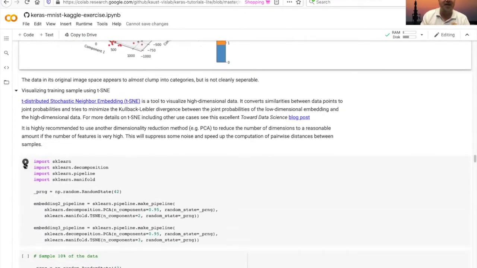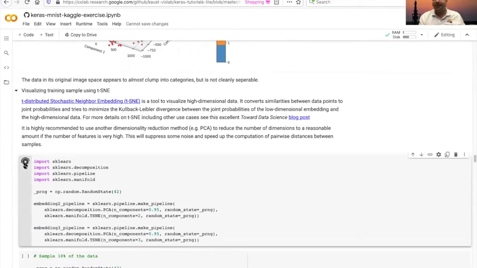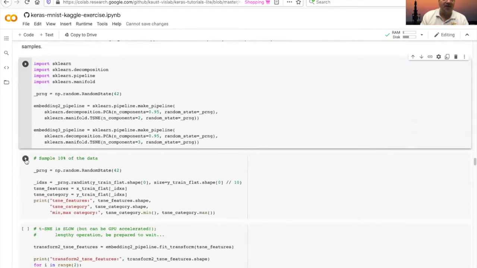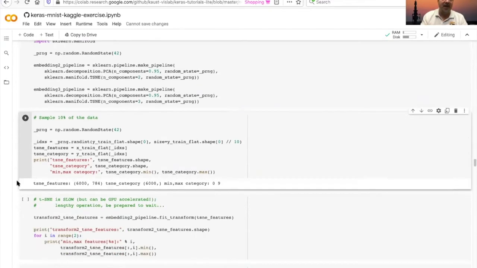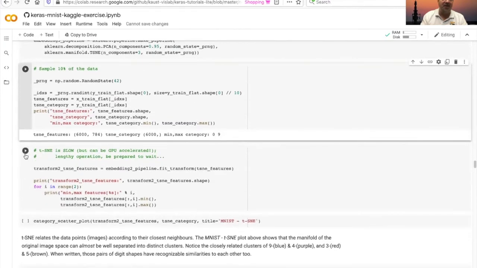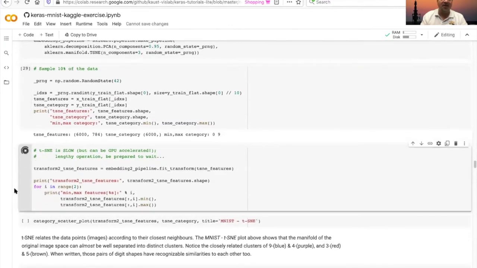So remember that t-SNE basically looked for locality based on your neighbors as opposed to just raw distance in that dimensional space. And again, t-SNE is a little bit slower, so we're only going to sample 10% of the original space. And then we're going to try to create our embedding from this.